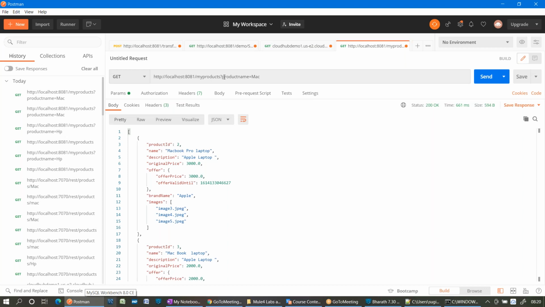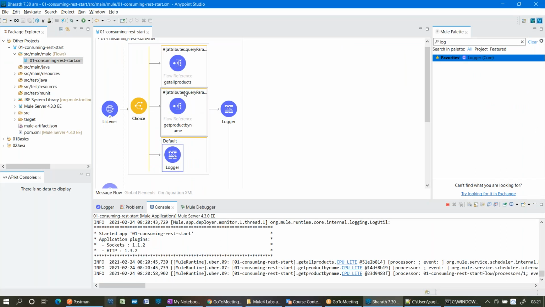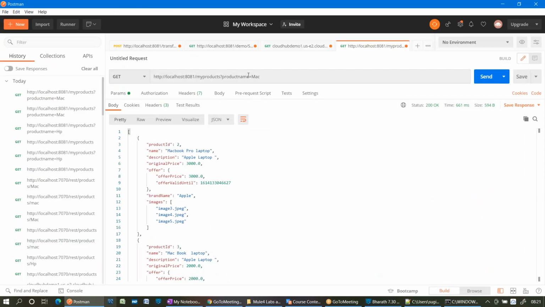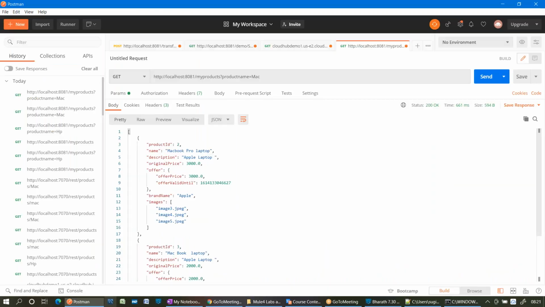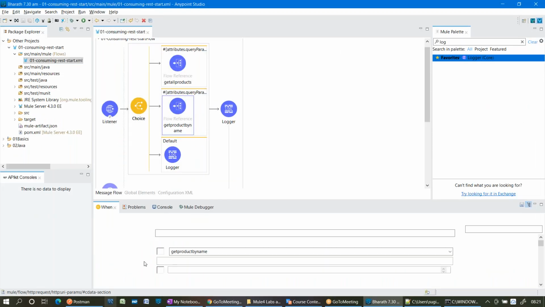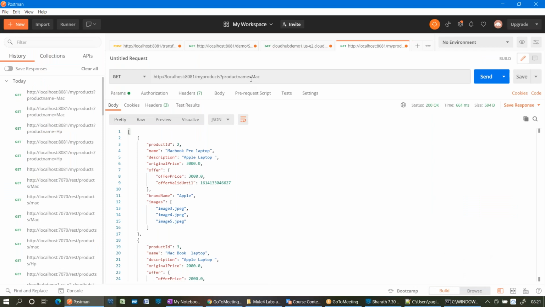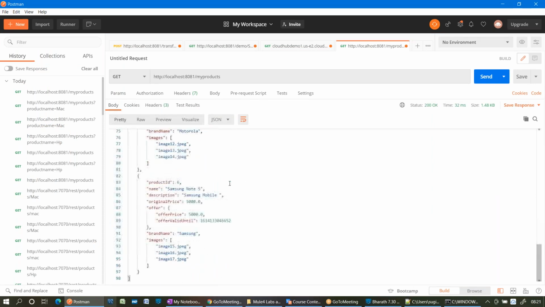So I'm sending a request with Mac. Which condition is satisfied here? Is the first condition satisfied? No, it is not equal to null, so it failed. Then it goes to the second route. Is this condition satisfied? Yes, so get product by name got invoked. Now if I don't point to any product, am I getting all the products? The first condition itself is satisfied, right?